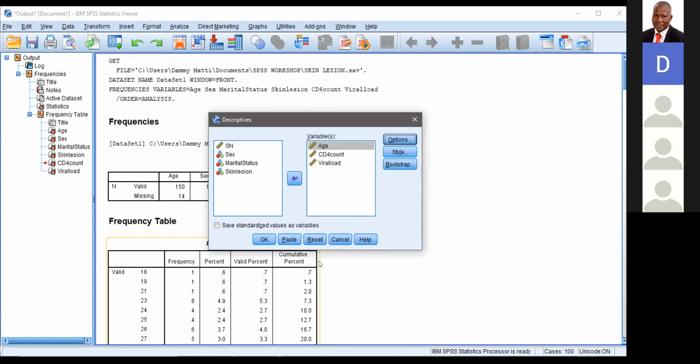If you just do this one, it will only give you mean, standard deviation, minimum and maximum. It cannot give you the median, it cannot give you the mode, it cannot give you quartiles, you cannot know the interquartile range. It was just a fast way of knowing the mean, standard deviation, and minimum and maximum to know the range. Do it now. Okay.